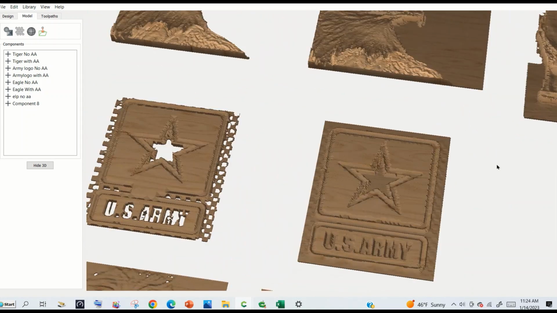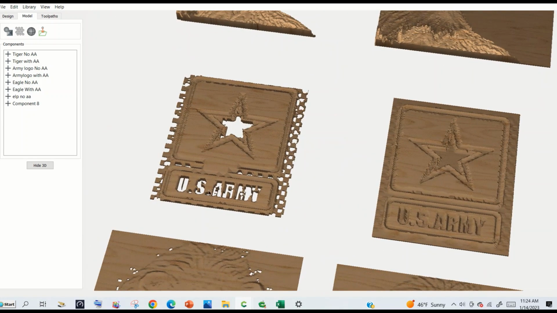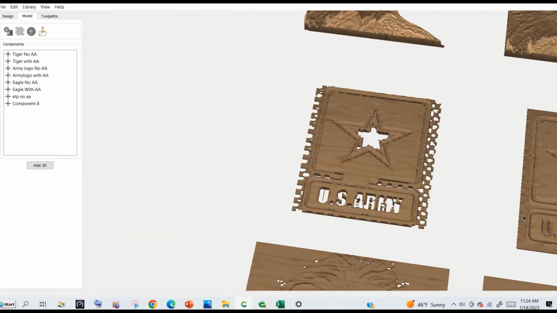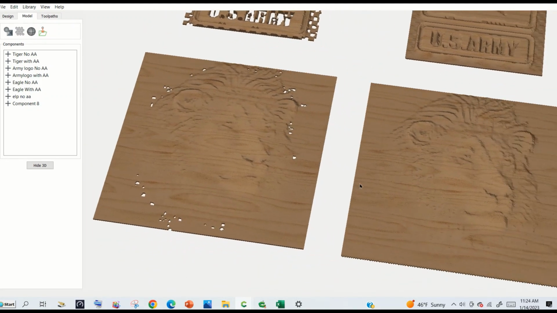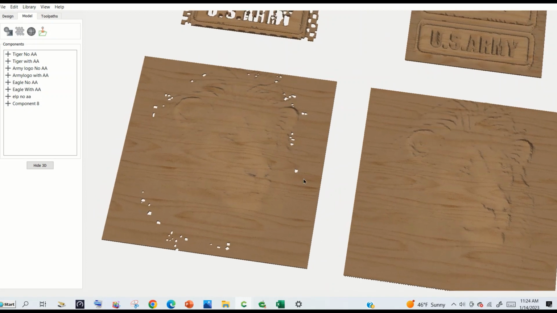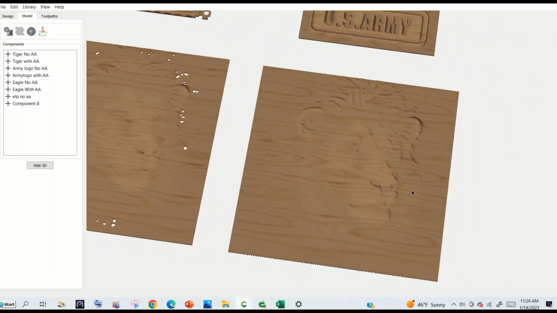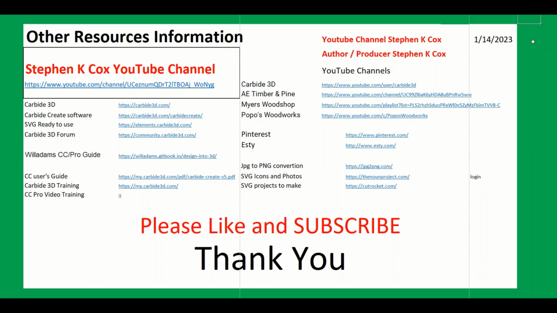And this star, this hole goes away, and the U.S. Army goes away. And on this lion, which I've actually cut, and it turned out pretty well, you've got all these little holes in there from the model going below the 0 level. And when you include ambient area, it gets rid of them. So that's how include ambient area works and the benefits to it.